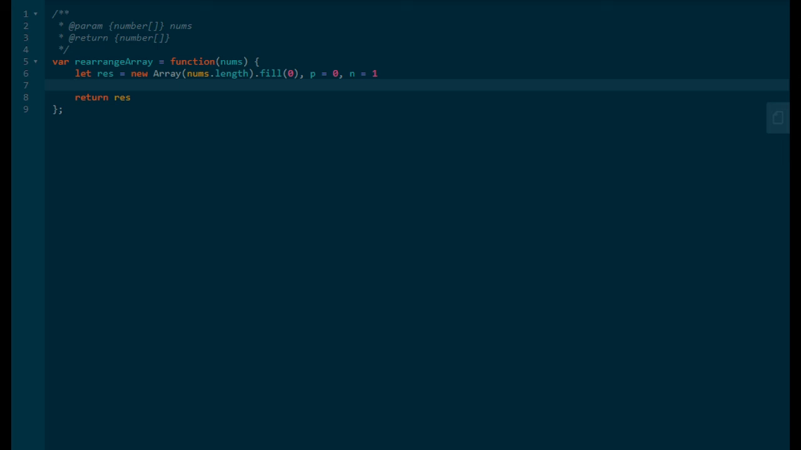So now we're going to type out the loop. We're going to use a for loop, and we're going to set i equal to 0. i will be less than nums.length. And we're going to increment by 1 at each pass. So we're going to use our conditional that we used in the diagram. We're going to check to see if the number is positive or negative.